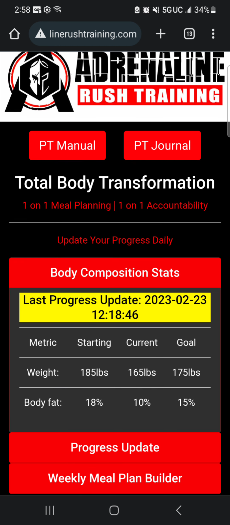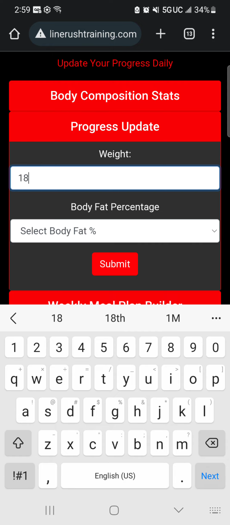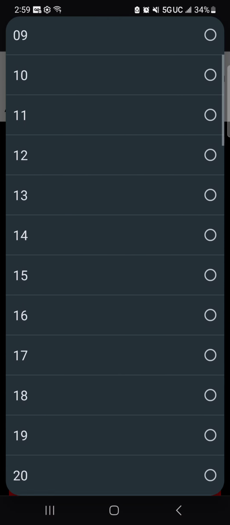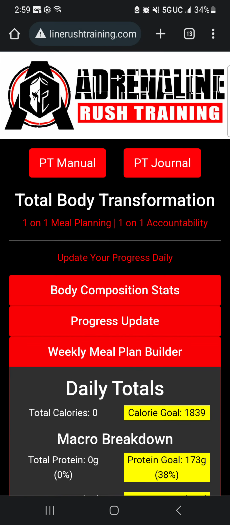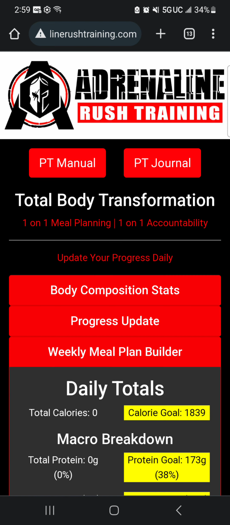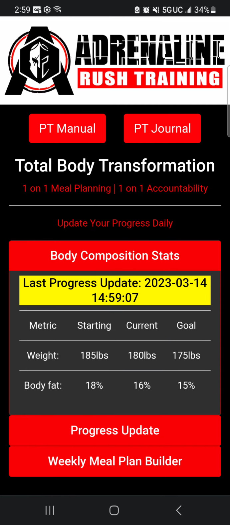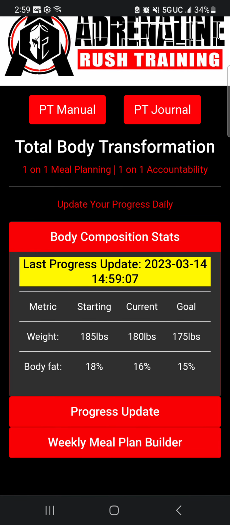So if I go through here and I update, let's say my current weight actually is about 180 and my body fat is about 16% right now. So I'd submit that, refresh the page here, go to progress, and you can see now my current weight has changed and my body fat percentage has changed as well. So you're moving forward towards your goal, right?